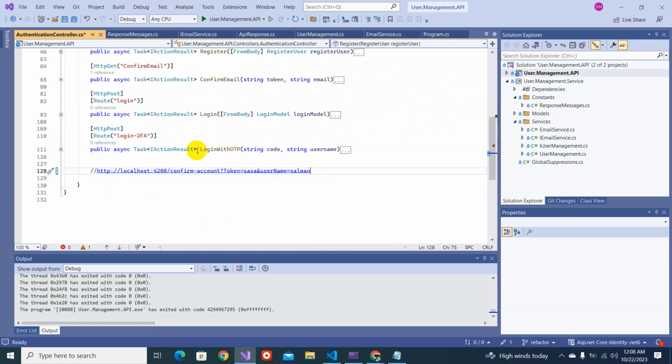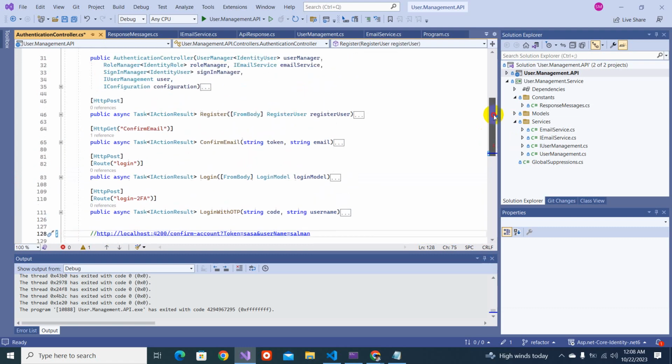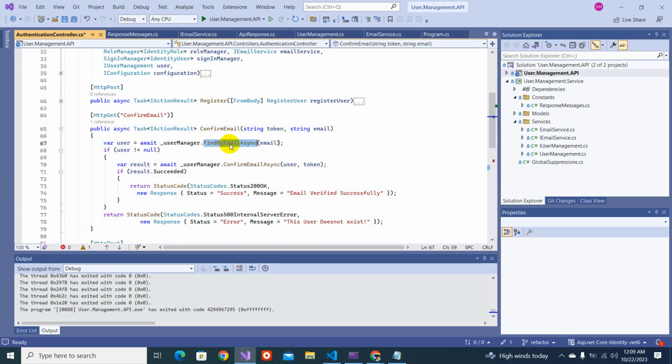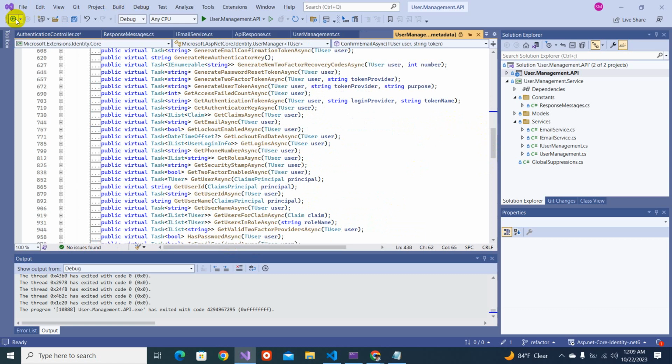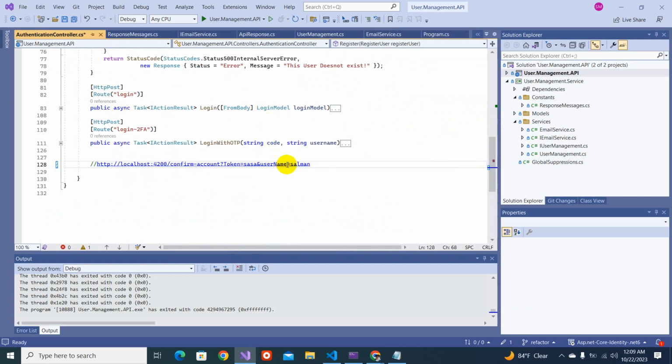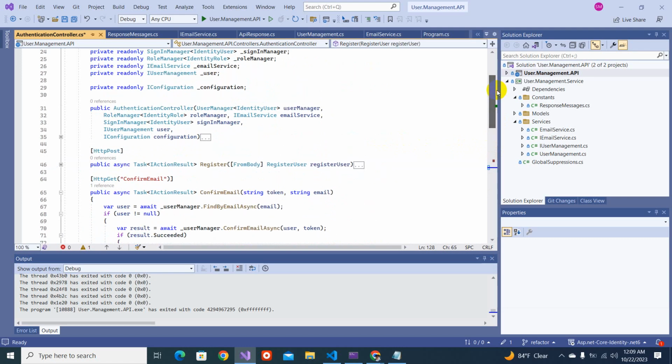Let's press Control M O. Login with OTP, confirm email, register. Which method are we calling? Confirm email, maybe. Yeah, this one, because we are sending the token and the email here. See, finding the email by async and confirm email, the method we are calling. Everything looks fine. So we will not be sending the username. Instead, we will be calling the email as an input parameter here, so we can make it identify email. That will be easy. Token and email.